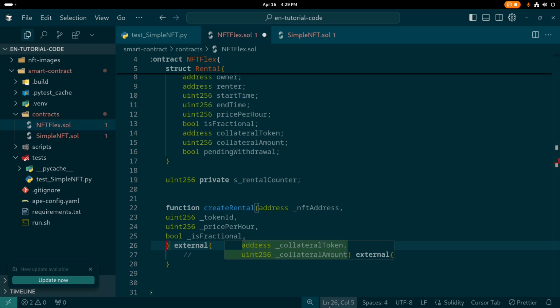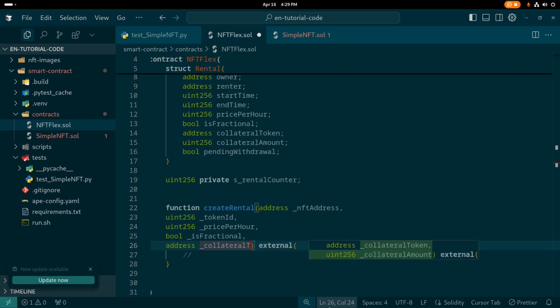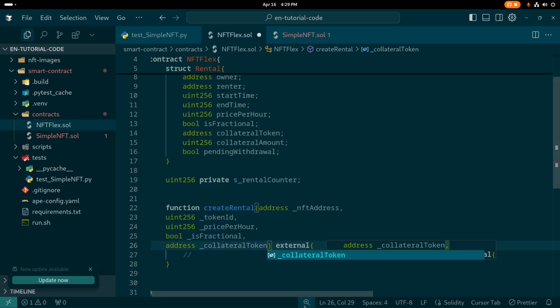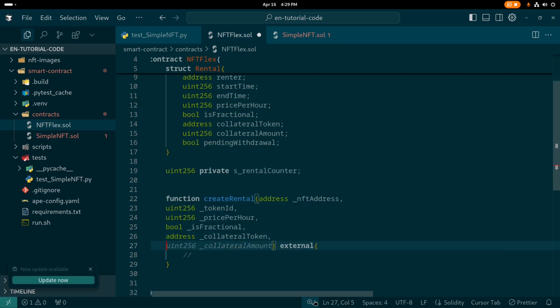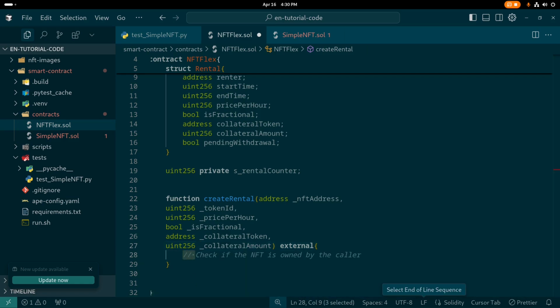Now we are going to add another variable, address. This address is type of collateral token. This collateral token is type of address, and then again we need another parameter. This is underscore collateral amount. Okay, now let's do the check.